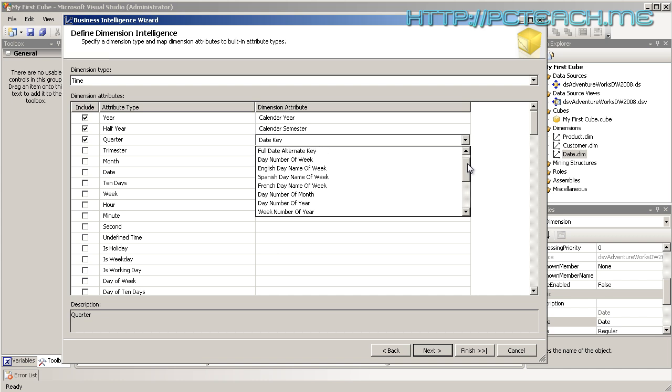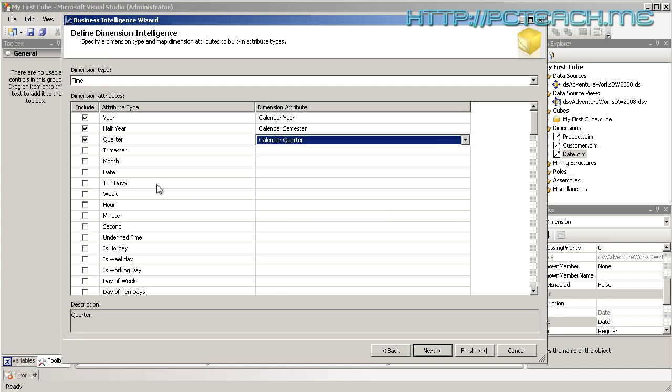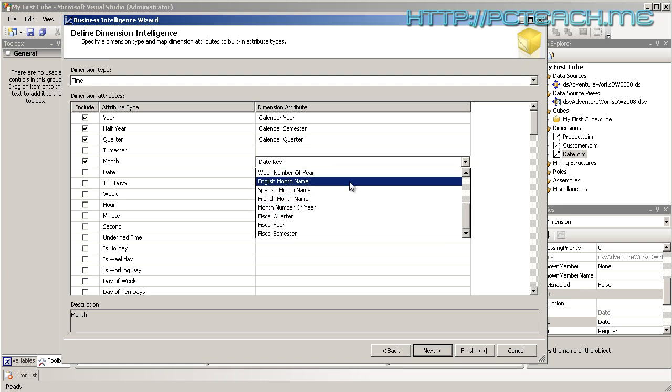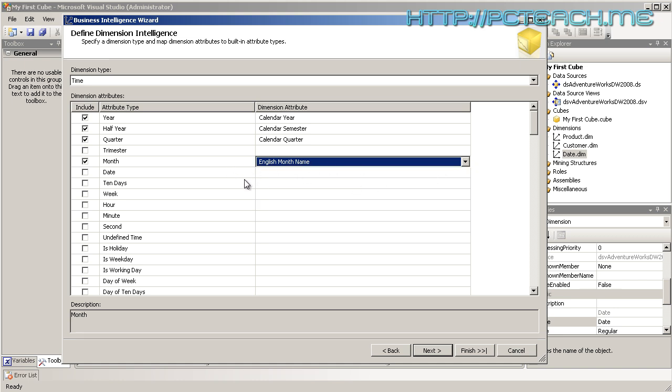Ooh, gone too far. Where are we? Calendar quarter. I had it highlighted. Trimester. No, I haven't got that, but month I have. Okay, so let's go find that. So we've got month somewhere. Month, English month name. All right, not the best, but it'll do.